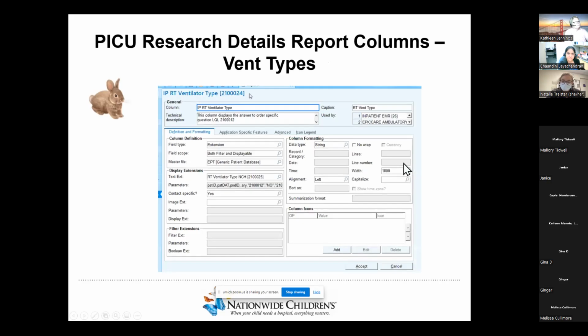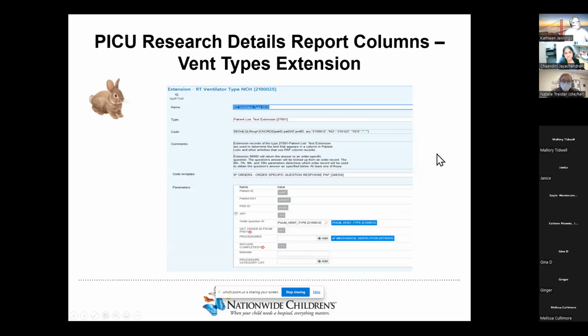I think this is for the ventilator type. Again, we have an extension that we're using to pull the appropriate ventilators that they are interested in. And it's looking specifically at an order specific question and if that's been answered. So that's how that one works. And this is the extension, looking at the procedure and the question. So again, these are just Epic standard things that we did. We just configured them a little bit.